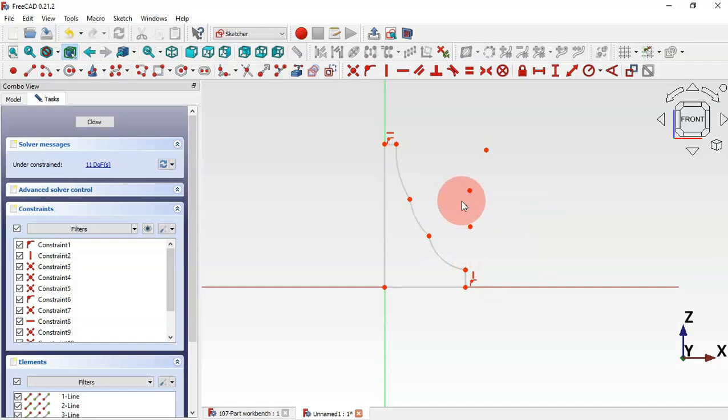Okay, and now escape, and we'll apply a tangent constraint for this point and this point here. Select this point and tangent constraint, and also this point, the same constraint, and now just drag this line here in this way. Okay, as you can see here, we have 9 degrees of freedom. Let's try to fully constrain this sketch.